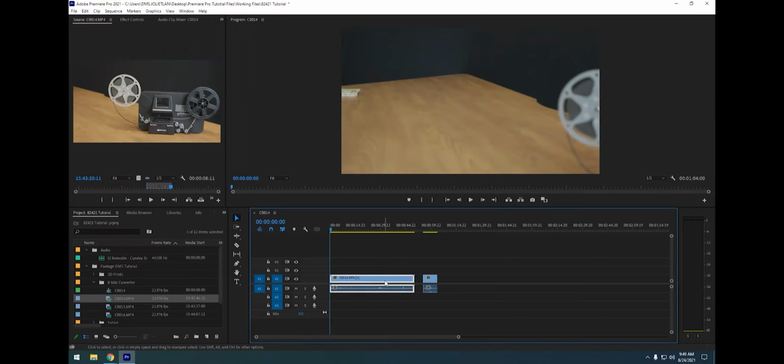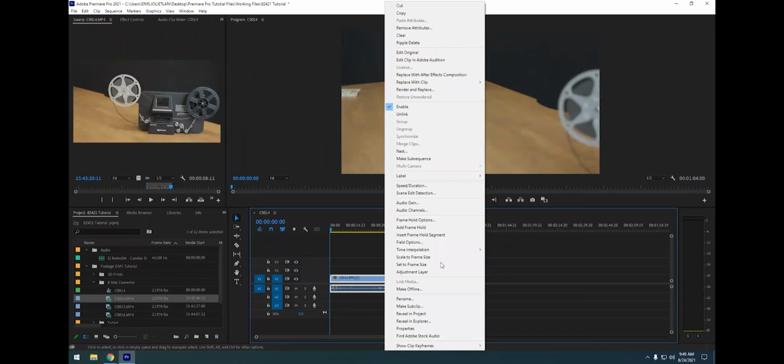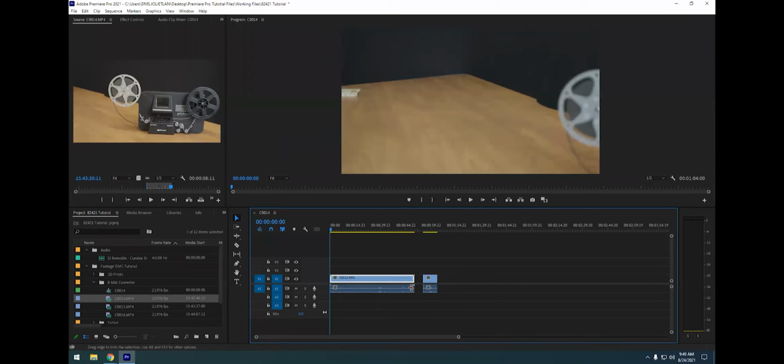The way we do that is we click on the clip, we go up to unlink, and if you see, only your video clip is now highlighted. If we want to go ahead and do an edit to the audio, we click on the audio clip and we can make that edit.